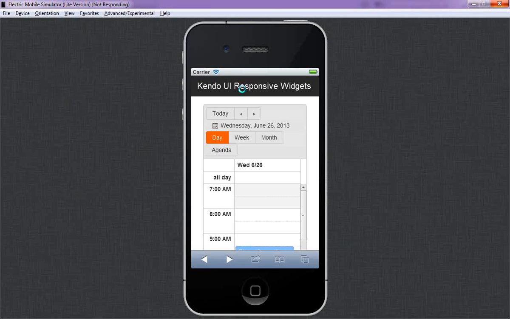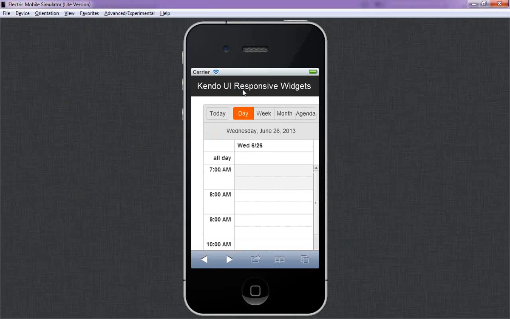Let's give it a couple of seconds for the mobile simulator. It's a little flaky today, so it's there. There you go. Now on your screens you should see that the scheduler has completely adapted to whatever screen dimension it's being viewed on. So this is iPhone, and the scheduler has completely fit up whatever is available.